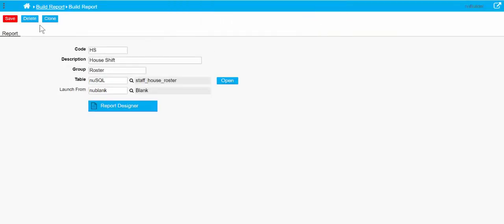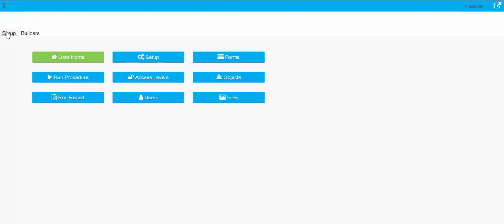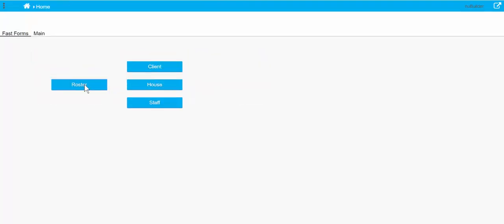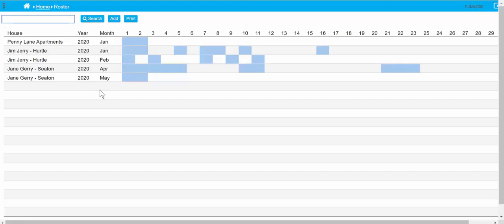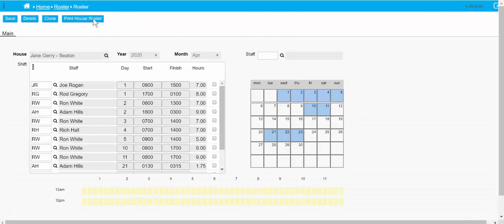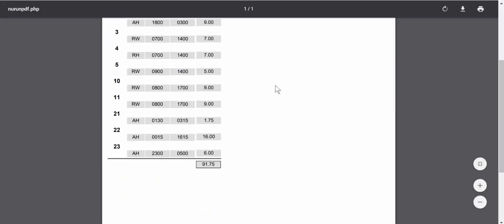So when we go back to roster now, we know the people that are going to be on the roster. But at a glance, we can see the whole month, and scrolling down to the bottom will tell us how many hours that totals. So it's pretty simple, isn't it?